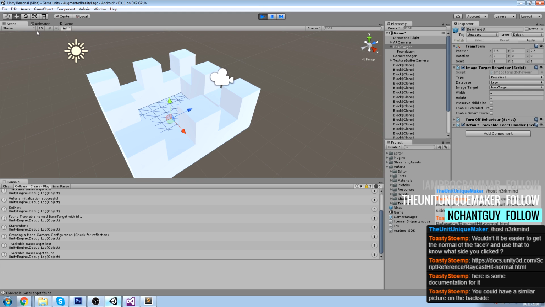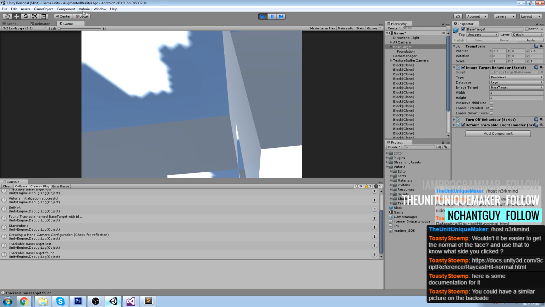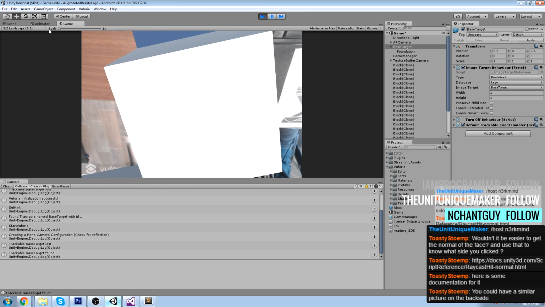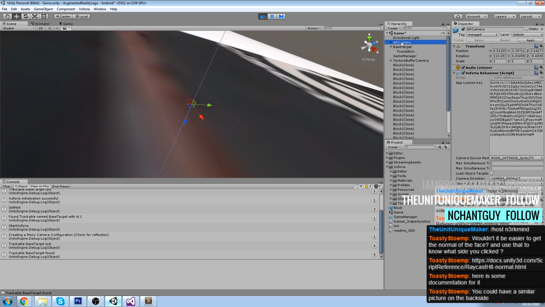Yeah, I could actually have a similar picture on the backside. In fact, I have some more here. I'm going to show you. Well, in fact, I have to move this to show you things. Can I see the AR camera? Here it is.